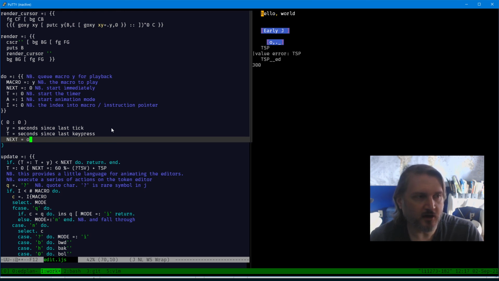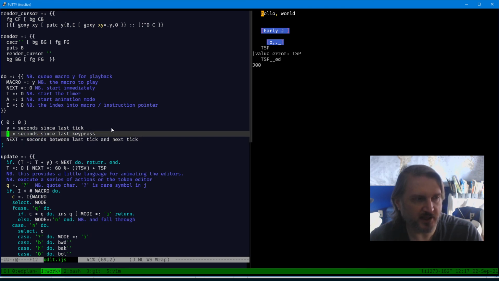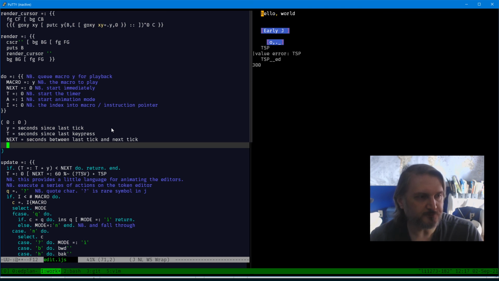Next is the offset, so how would you say that? It's seconds between last tick and next tick. So t is going from 0 to this number, and as soon as t crosses this number, we proceed. Okay, so all that I believe is correct. That sounds good. Okay, so TSP.